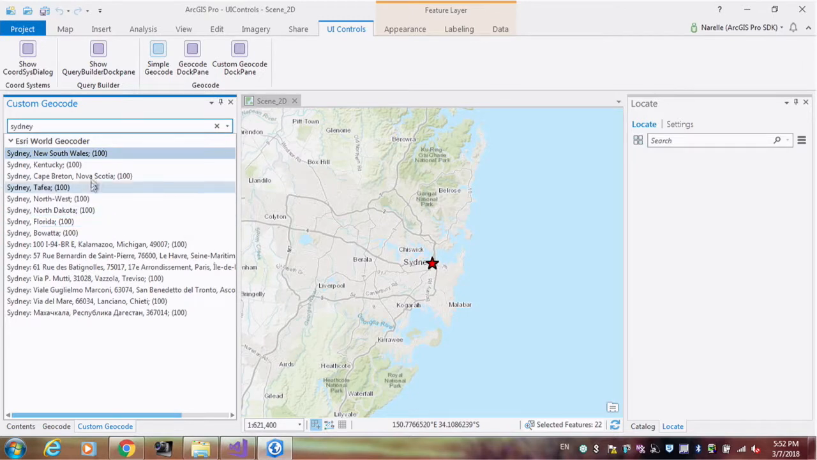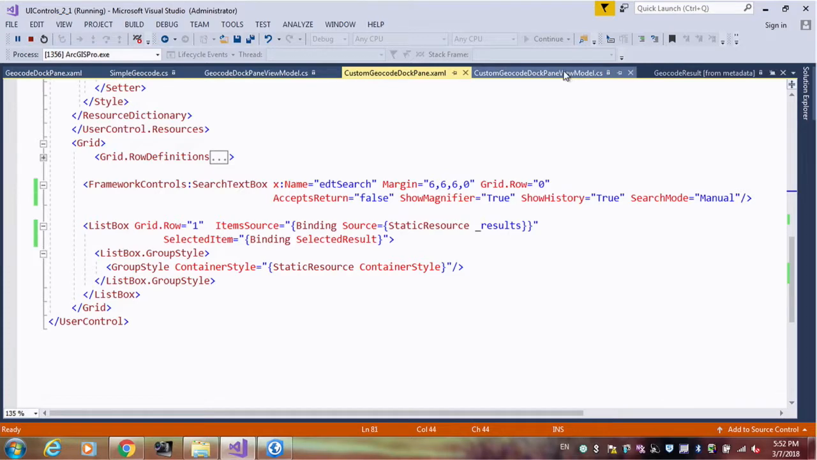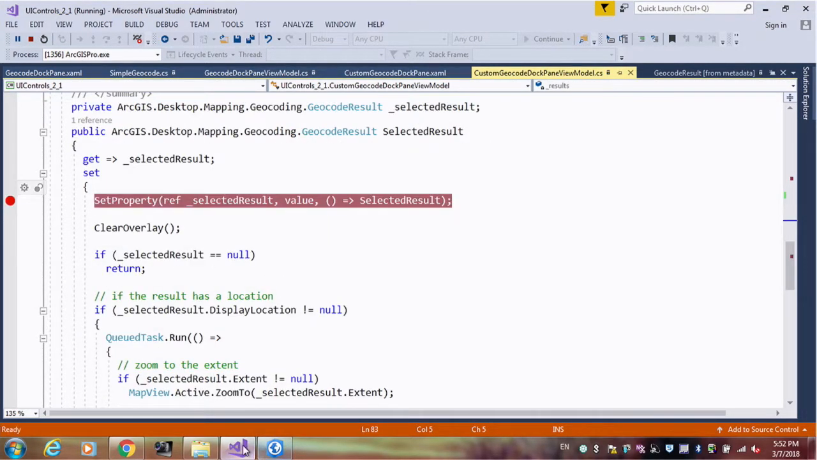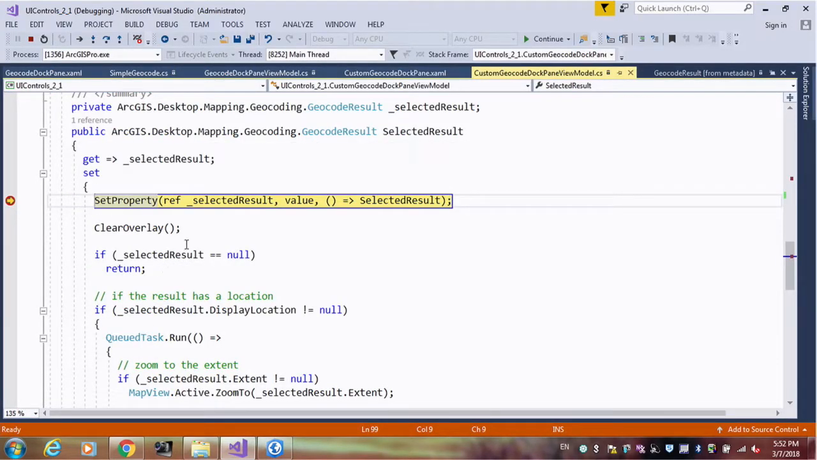Then, because I said I was symbolizing, when I actually changed the selection, I set up a symbol myself, the red star, and I didn't put a breakpoint there. So let's go ahead and put a breakpoint so that when I put a selection on my list box, I'm going to come in here and bind on my selected result property.